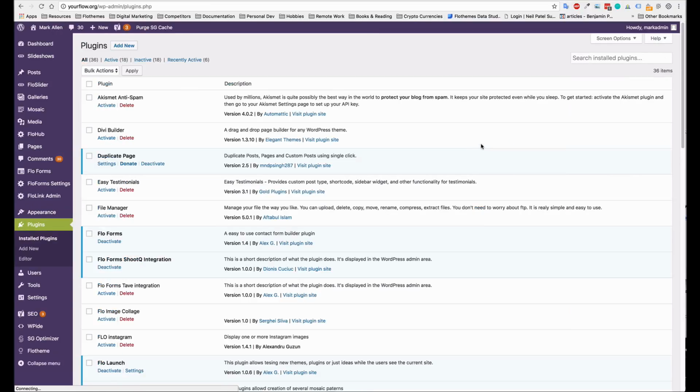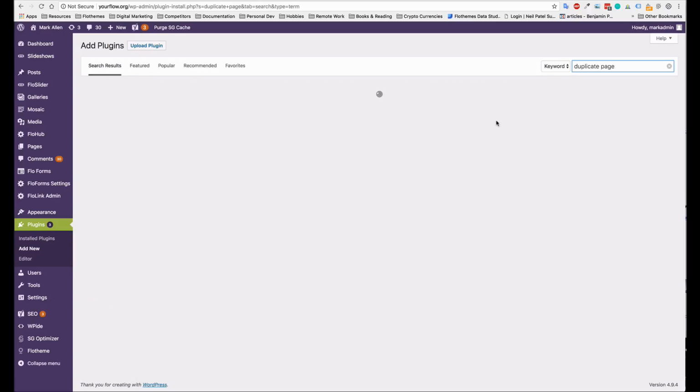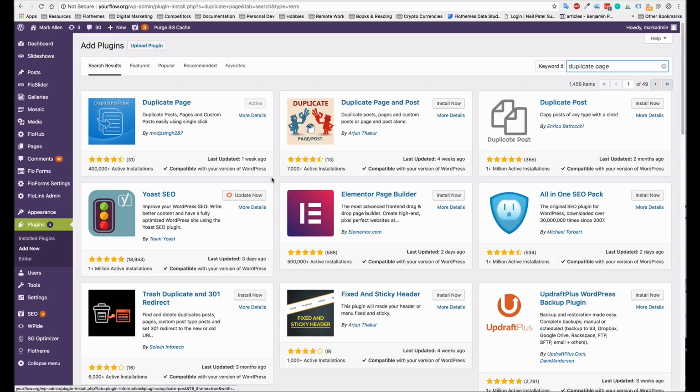And then we will just quickly go over the settings. So I have it installed here, but if you want to find it, you could just click Add New and then search for duplicate page. And then with that, you can, as I mentioned, add that to your site. So just install and activate. So here you would just click Install Now and then activate.